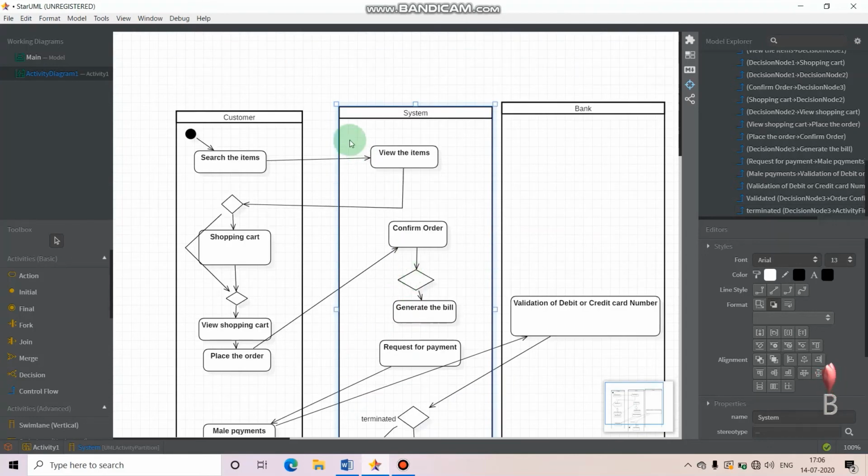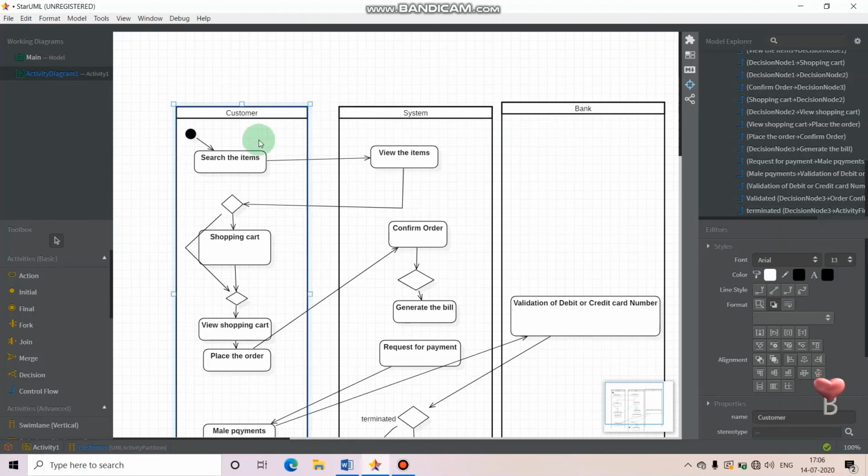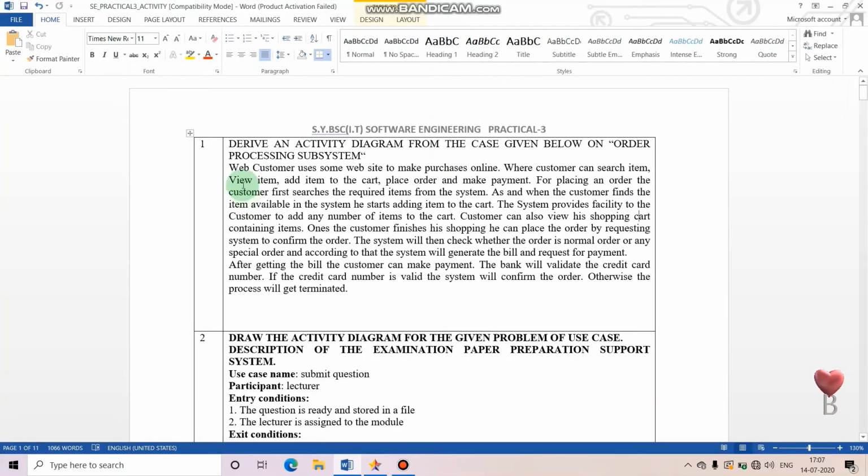Okay, so hope you guys understood this one example clearly. See, let's do it once again. Let's try to understand it once again. See, what was the question? You need to develop the website in which the web customer can make the purchases online, and the customer can search the items, view and add the items to the cart and place the order and make the payments.